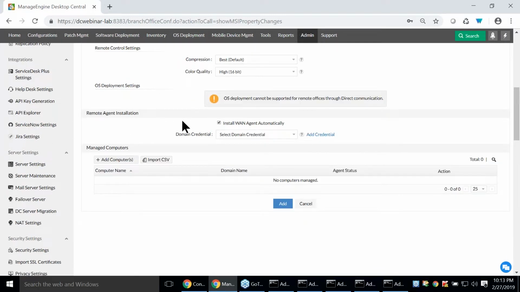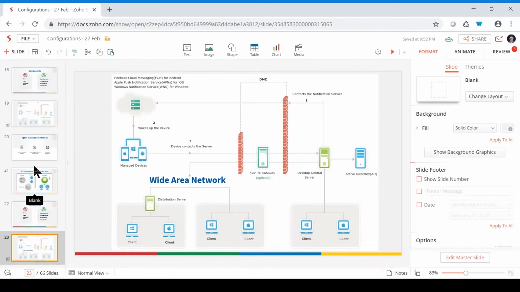Scrolling down to agent installation, since I do not have a distribution server in place, the only option I have is installing WAN agents automatically. So this is another method of agent deployment which is automatically triggered from the web console. Go ahead and add this remote office. Now I've added and set my San Francisco remote office.